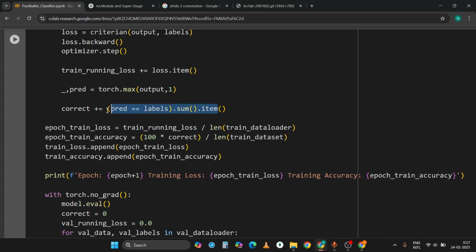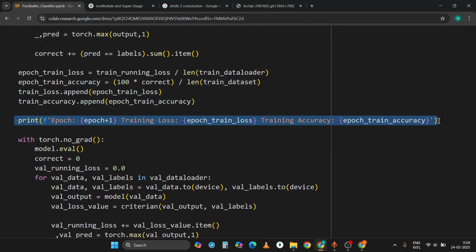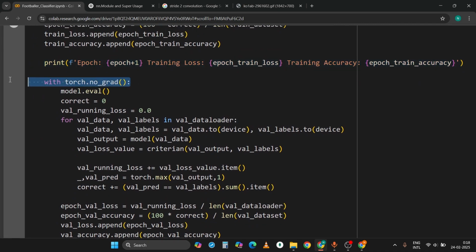The correct value is added for the entire batch, but it counts each image. That's why we are dividing here by the train data set, meaning the total number of images in the train data set. Here we are calculating train accuracy for one epoch. Now we are appending this to a list which we created above. After that we are printing a message with our accuracy and our loss after training on the train data set.